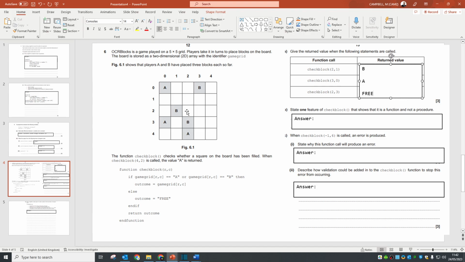Okay, so yeah, that should be it. Just double checking. Row followed by column. Yep. 2, 3, 3, 0, 2, 1. Right, we know this is a function not procedure because it returns a value. Functions do not return outcome. They don't return anything. Procedures don't return anything.